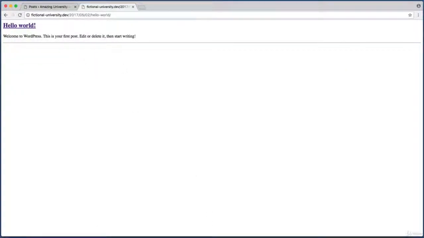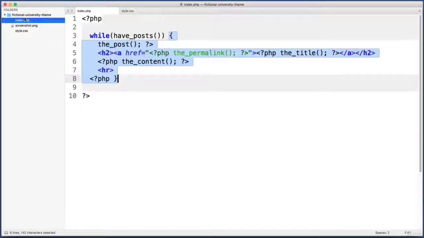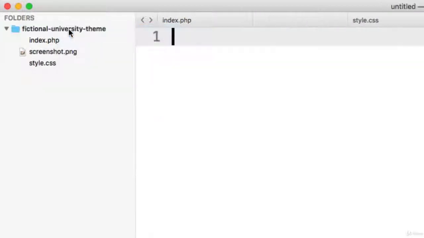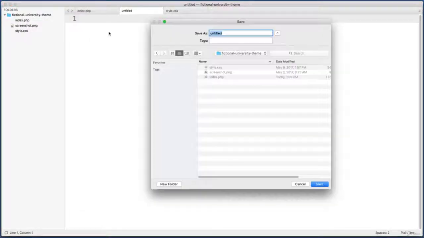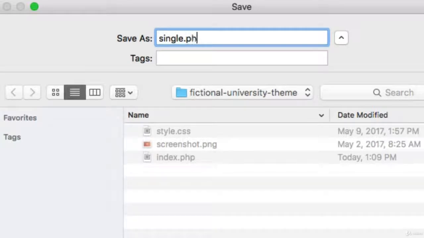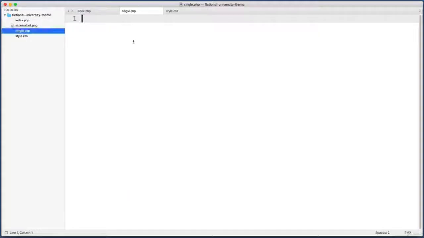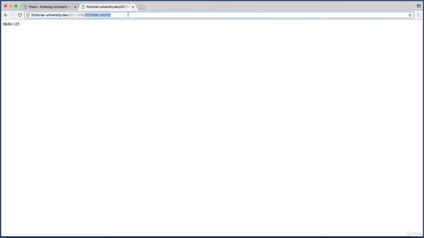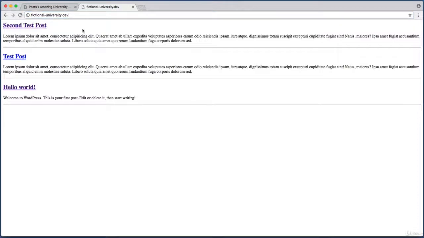Well, check this out. Back in our text editor, I want you to create a brand new file in our theme folder. So new file, let's name this new file single.php. And within the new file, let's just type out a bit of random dummy text like hello123. And if we save this and refresh, here we see that dummy text when we are on the URL for a single post.